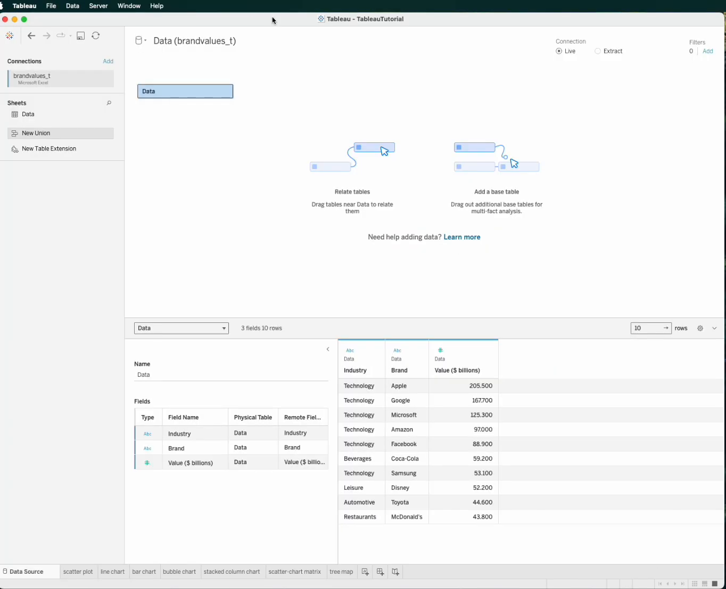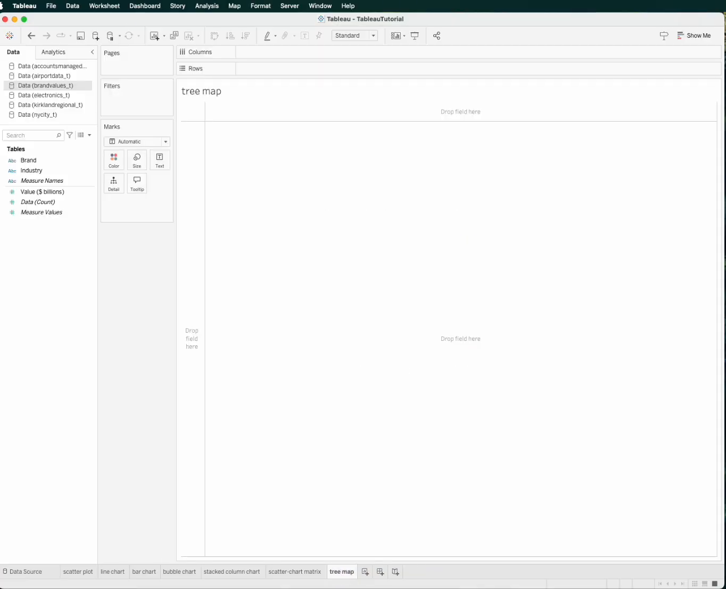I'll show you how to create a tree map in Tableau. So we're using the file brand values, which contains data on industry segment and value in billion dollars for 10 of the largest brands in the US. So after we connect this data file with Tableau, we can open a new Tableau sheet. Here we will create the tree map.